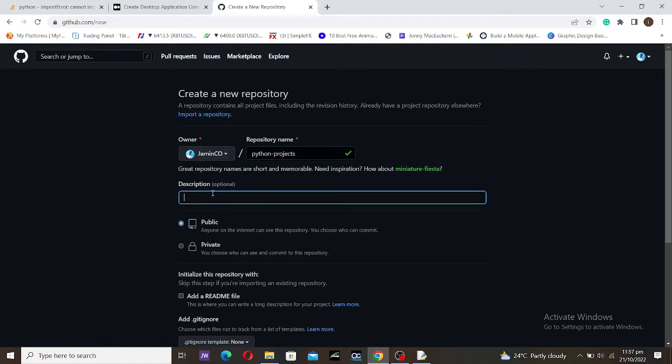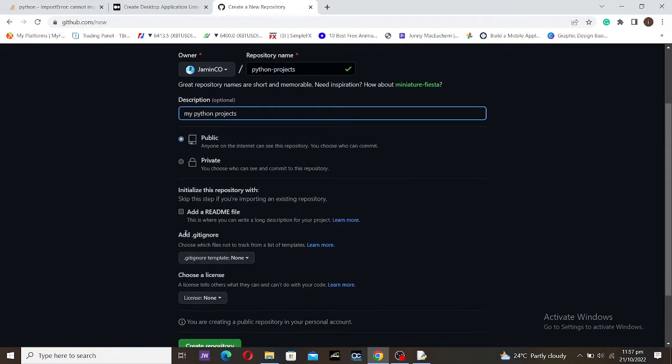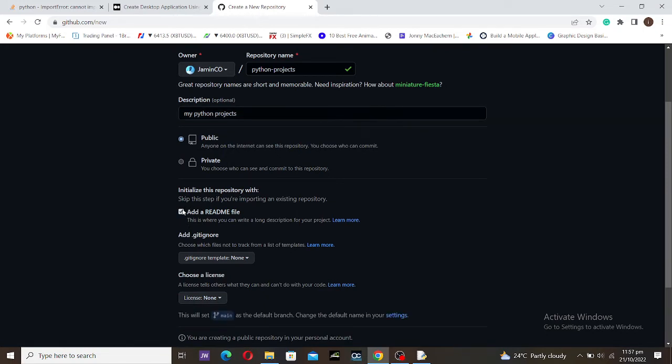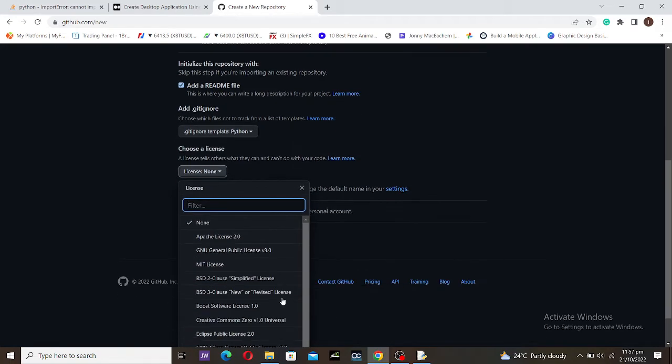So I can add a description, my Python project. Wonderful, isn't it? So public, and then add a README.md. This is where I can write a long description for your project. Now this is for short descriptions, but in the README.md file, I can write a longer description. Then choose which files not to track in your list of templates. Because I'm working with Python, this is not a must. You can decide to add these things. And then a license tells others what they can and cannot do.